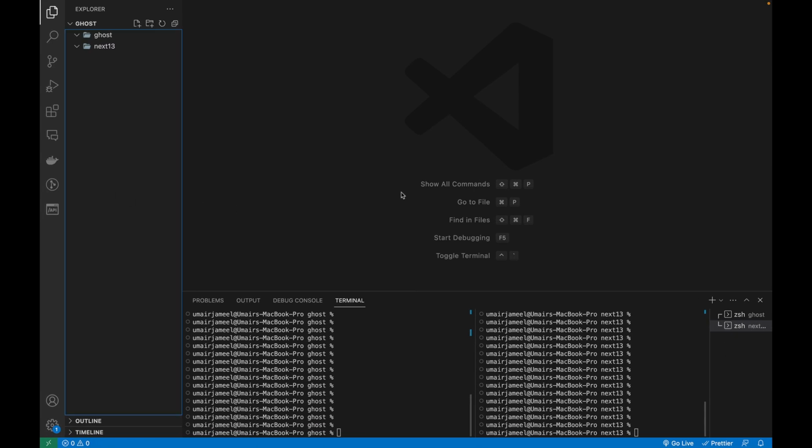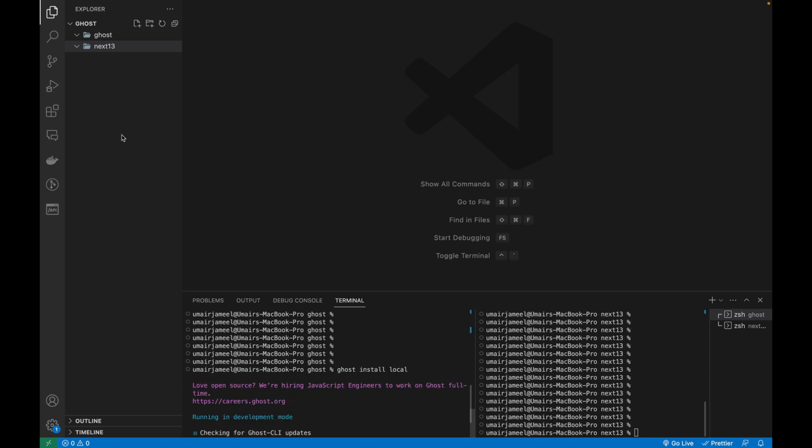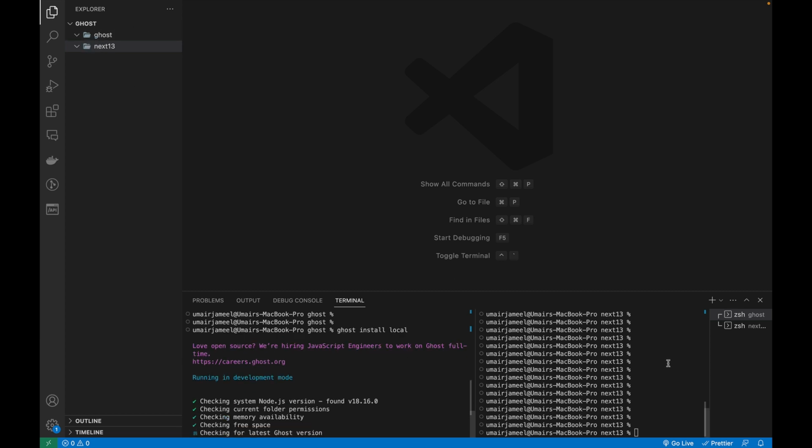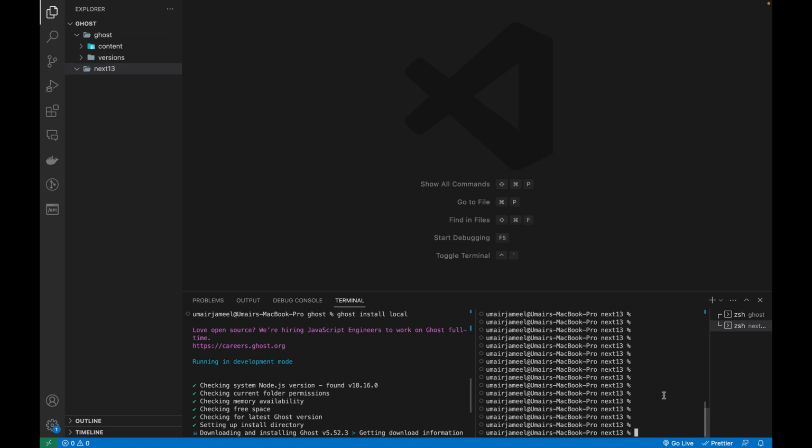And I'm using VS Code, and I have created two empty folders, one for Ghost, another for Next 13, and opened a terminal for both of these projects. And in the Ghost folder, I'll be entering this ghost install local, and it will be installing all the required files and folders within this Ghost folder. And on the right side, I'll be installing the new Next 13 project.